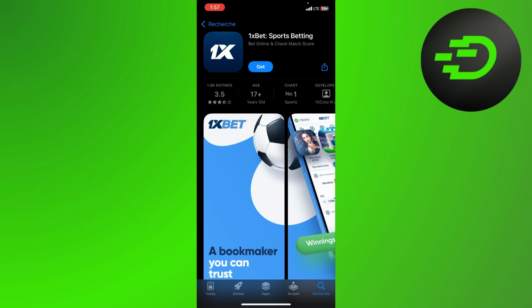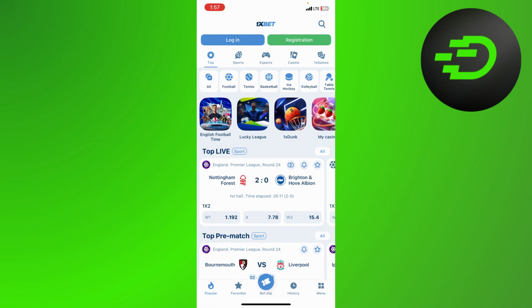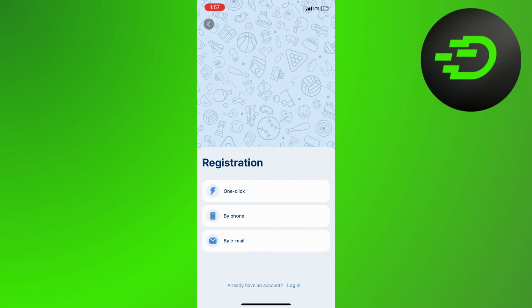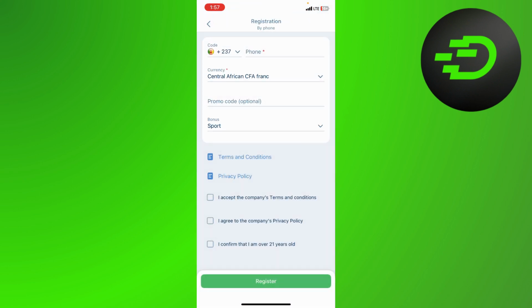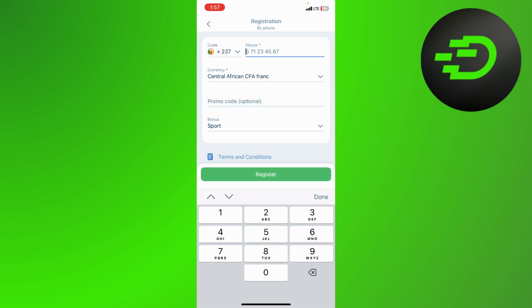What I'm going to do now is open the PonyXBet application, and the next thing we are going to do here is tap on registration at the top of our screen on the right, and you are going to choose here the registration method of your choice. I'm going to take the second method, and here you are basically supposed to enter your phone number, your currency, and then enter the promo code.